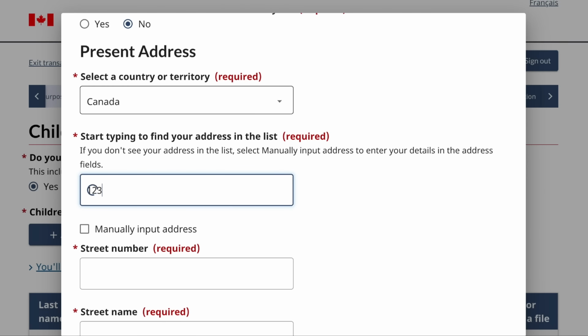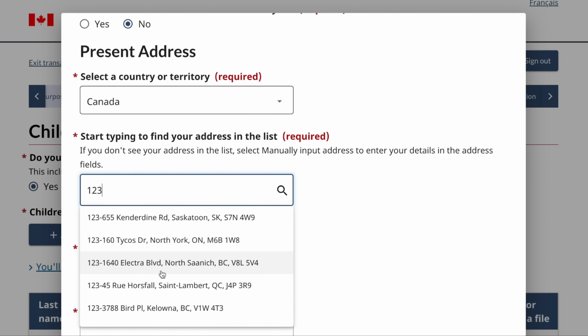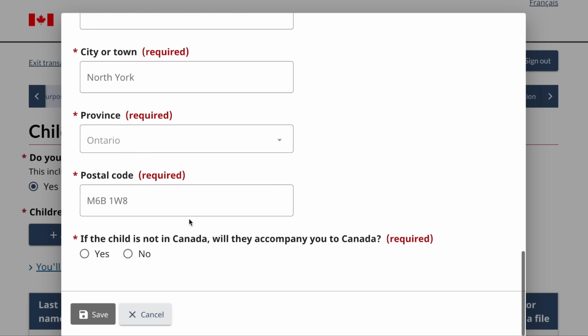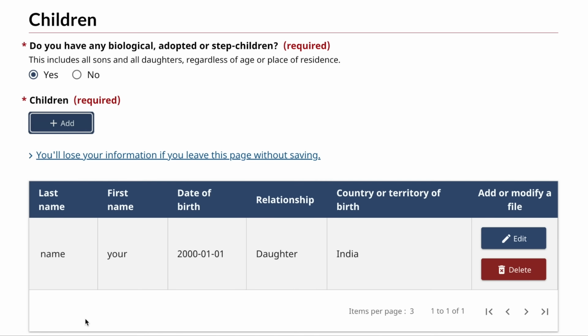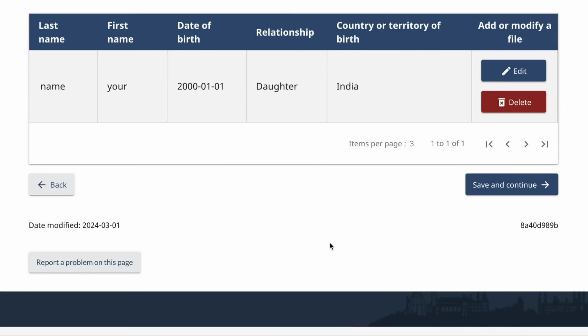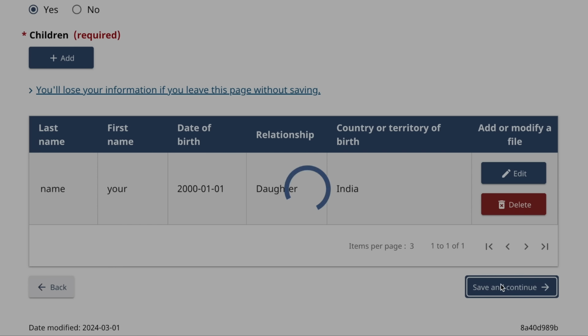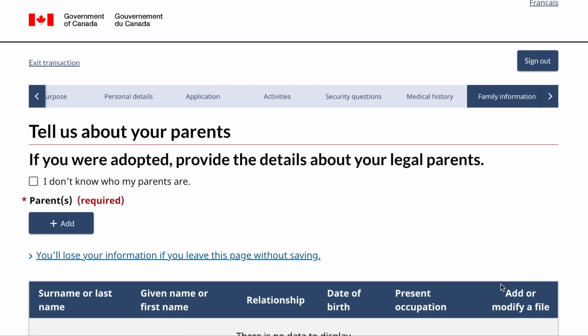Start typing your address. All right. And if the child is not in Canada, will they accompany you to Canada? No. So if, for example, there's your sibling who is in India, you just select no if they're not accompanying your father on this trip. And like I said, you can add other children, your siblings, here by clicking on the add option. Save and continue.